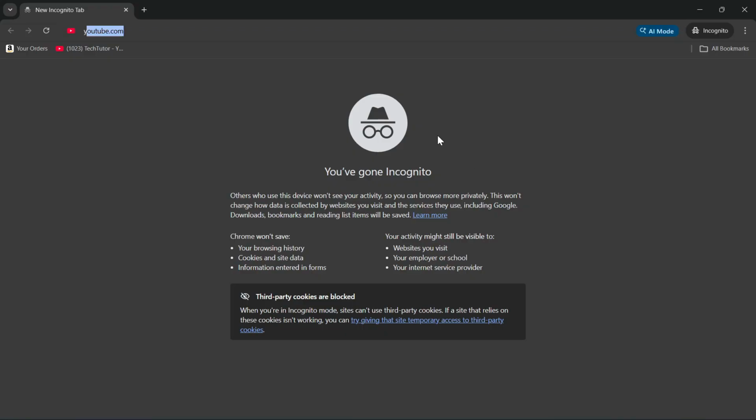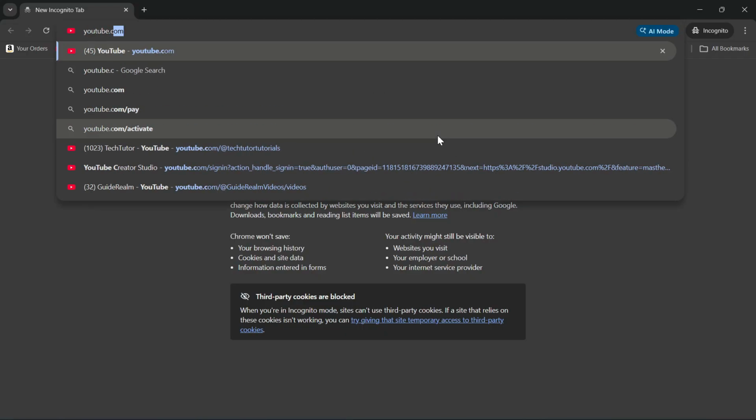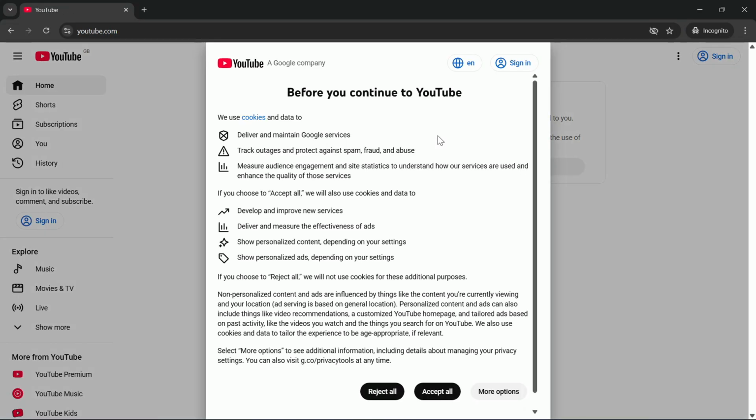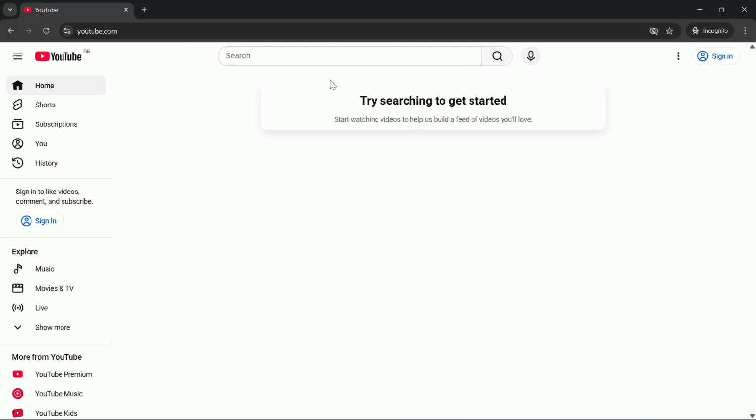What we can then do is come across to youtube.com. So you just want to enter that into here. What it's going to do is take you to a fresh incognito version of YouTube. So of course you would just accept the initial terms and things like that. And then what you can do is start using YouTube in incognito mode. So that is how to use incognito mode on YouTube.